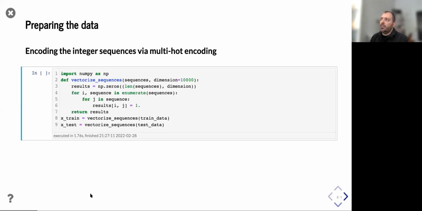We define the encoding, which has the dimension 10,000, the same as the vocabulary. And then for each sample, we set 1 if the word at this position appears in our review, and 0 if it doesn't appear. So this is a multi-hot. And this is what takes part here. So it's zeros initially everywhere. And if the word exists, we put 1.